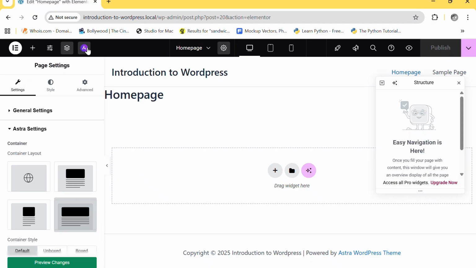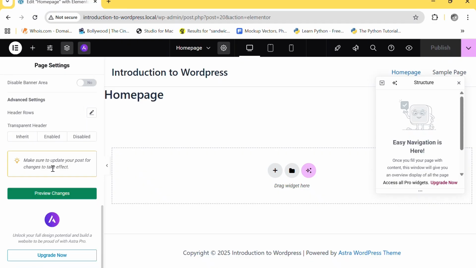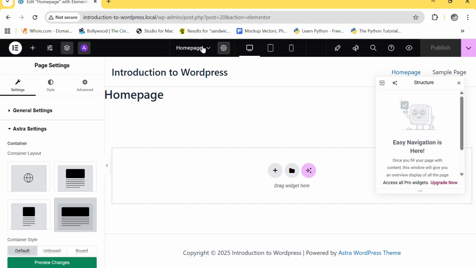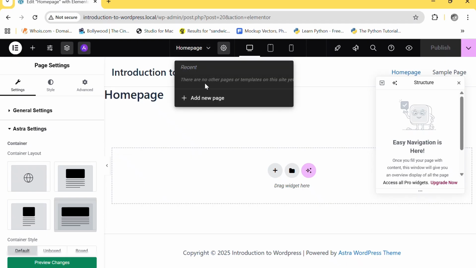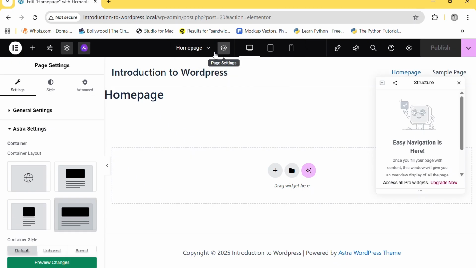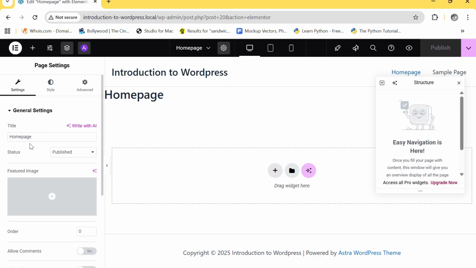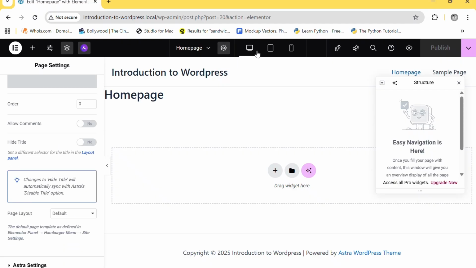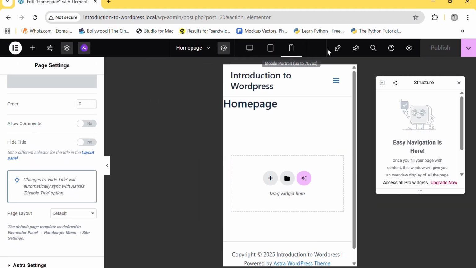Then we have our Astra settings. If you click on it, it will navigate to this side. Then we have our home page, the details. If you want to add a new page, then we have our page settings. If you click on this, also it will navigate to this side. And we have our section, which means if you want to navigate from mobile to desktop to tablet.